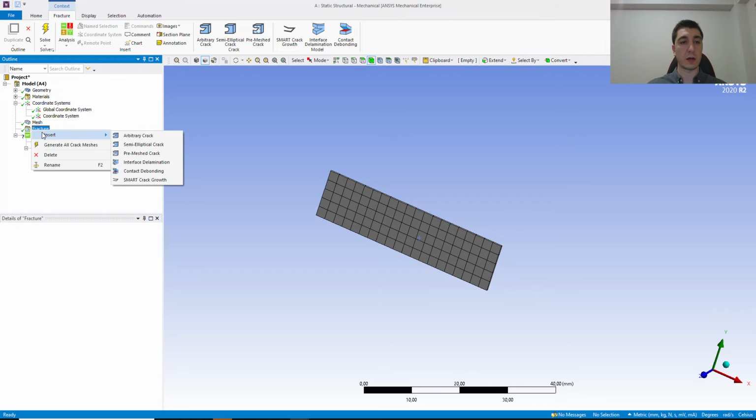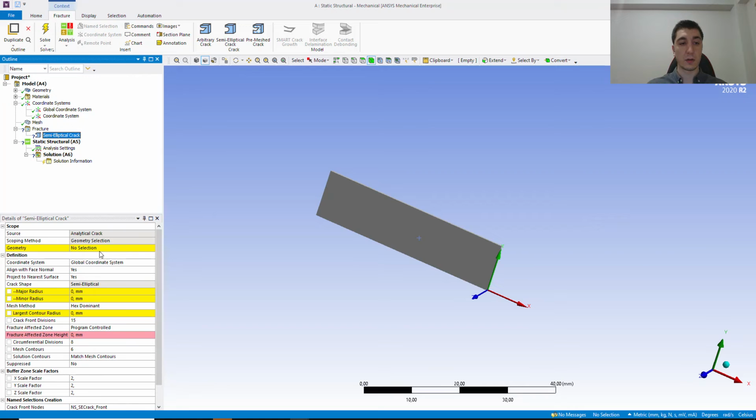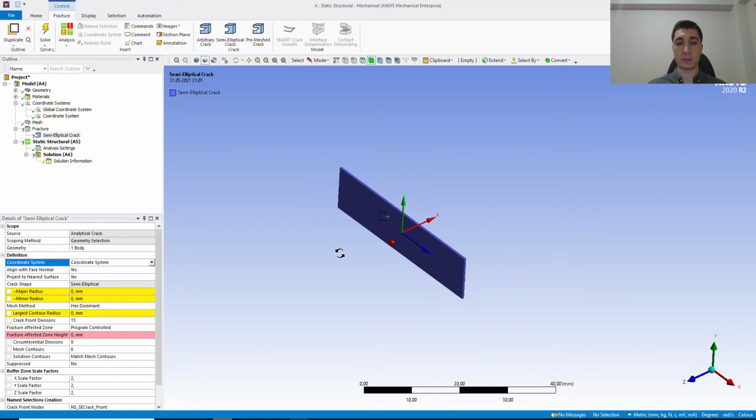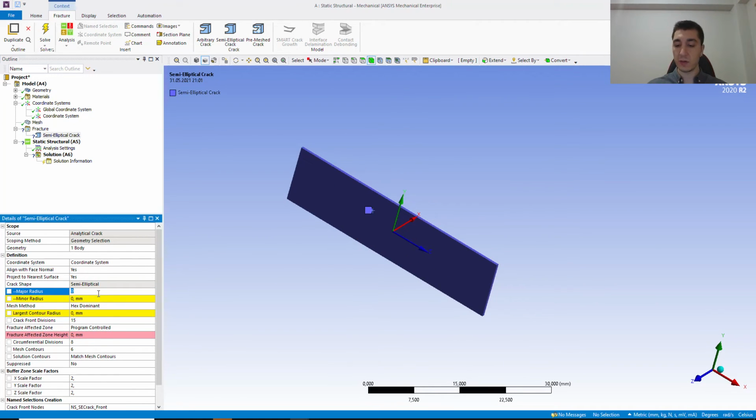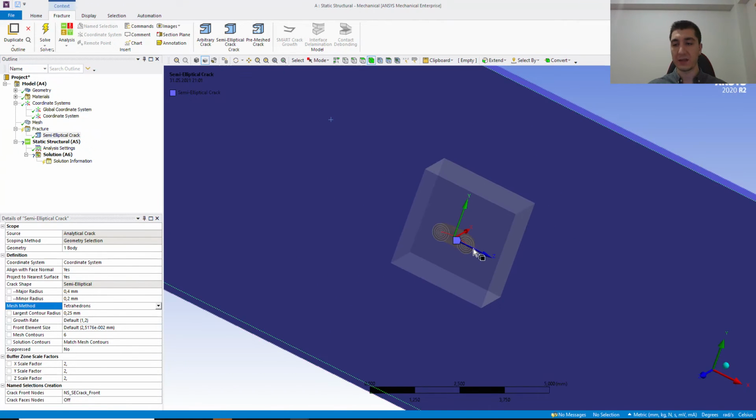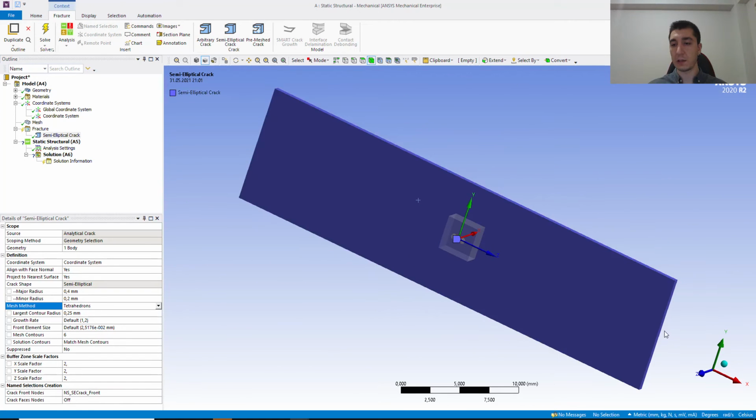So in that case, we are going to create a semi-elliptical crack. Click on the geometry and click this body. Change the coordinate system to the new coordinate system, which is here. So major radius will be 0.4 and minor one will be 0.2. The largest one will be 0.25, and mesh will be changed to tetrahedrons. But in that case, we will apply load on that surface.